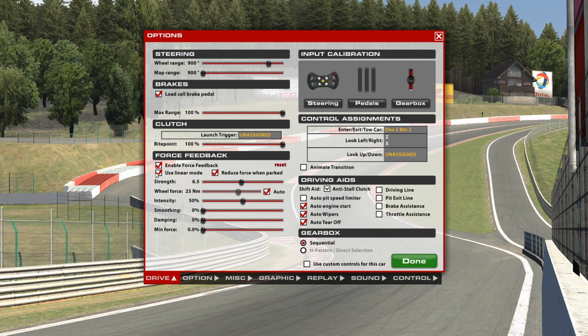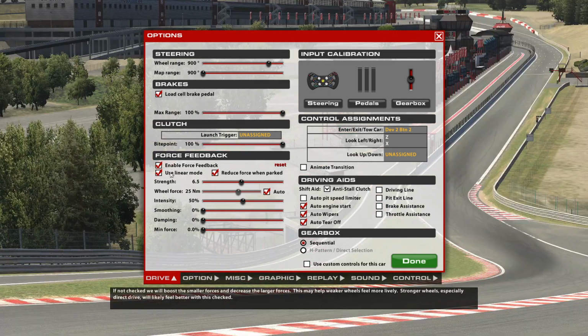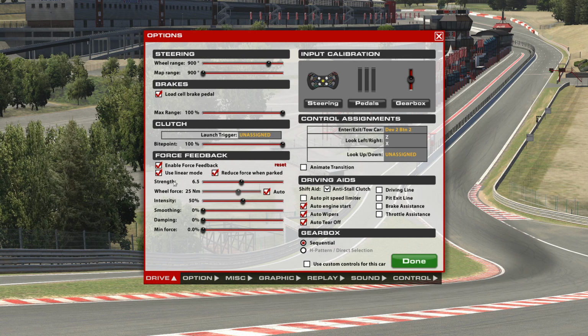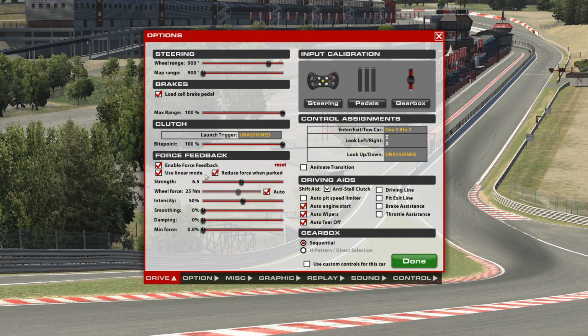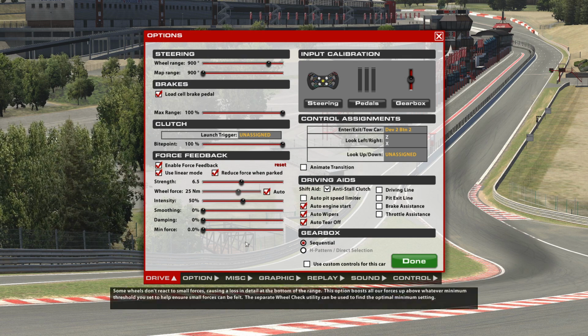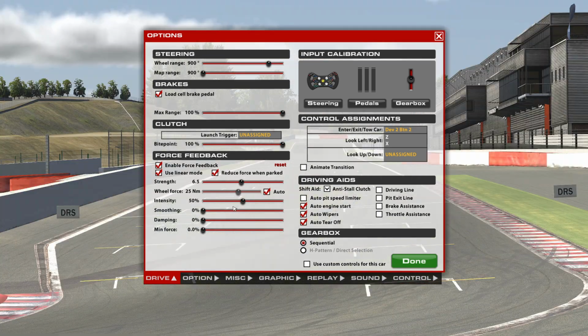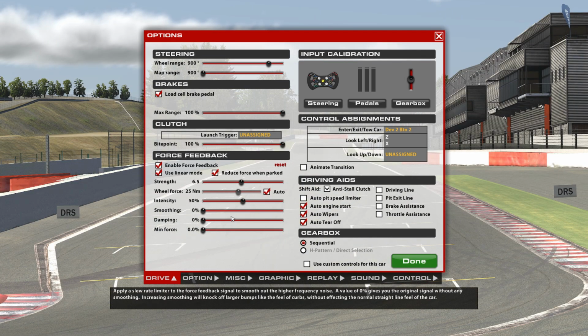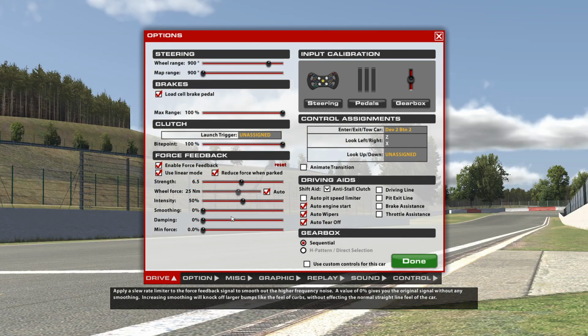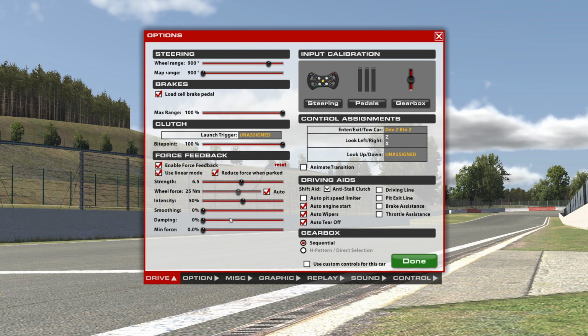Obviously you want to enable your force feedback, again using a linear mode. And then the strength and things like this here are all based around the wheelbase that you've got, and everyone has their own version of the best way to set these up. With my Simucube 2, I use TrueDrive, which is their software, to dictate how my wheel feels and the feedback that I get.